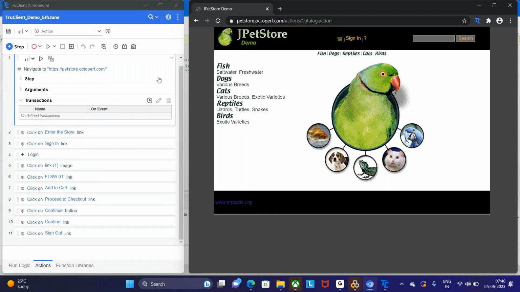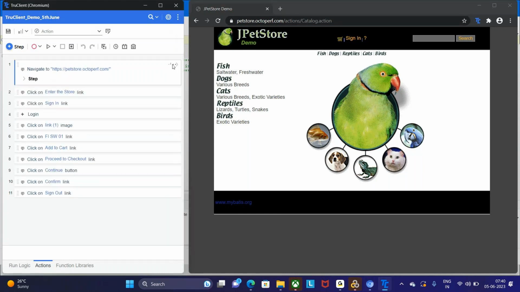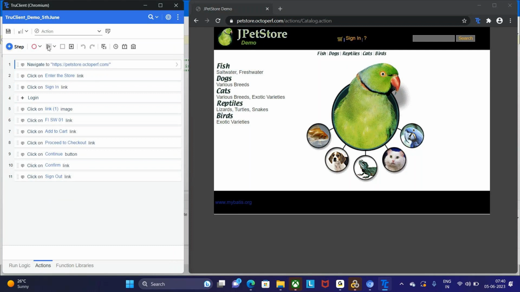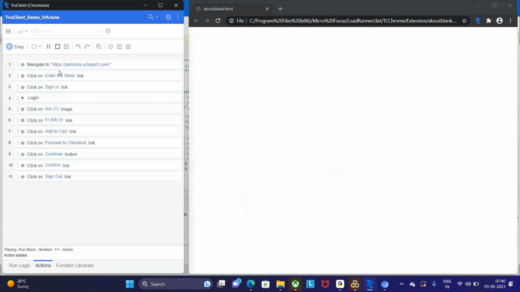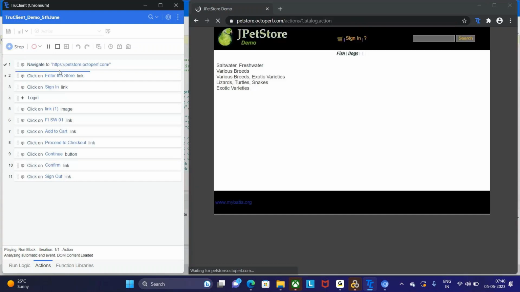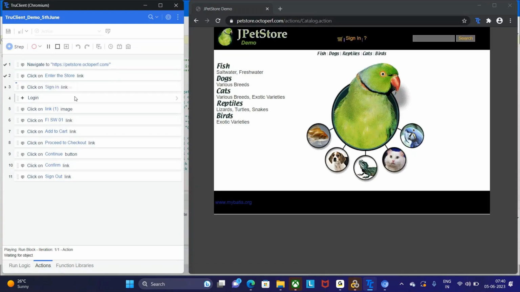Now my recording is done. I want to see if the steps are working, so just simply replay it. See how easy the scripting is in TruClient.